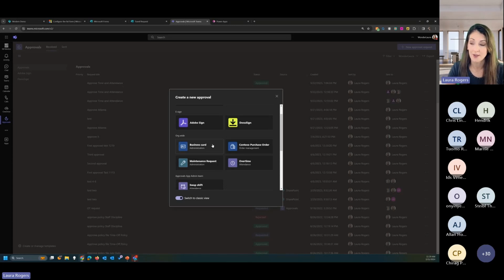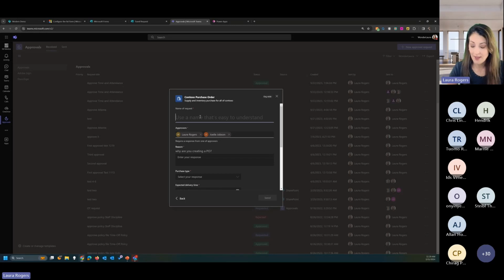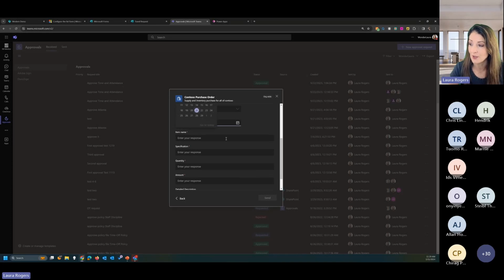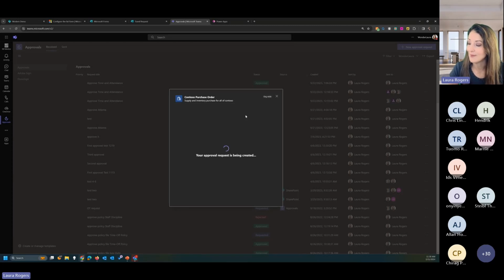So that's why I have a lot of org-wide templates. So I can say I want to do a purchase order, and then test PO. And then in this one, I hard-coded who the approvers are. And then it's just, again, a Microsoft form in a little window here. So it looks like I've got a bunch of required fields here, and I just send it.